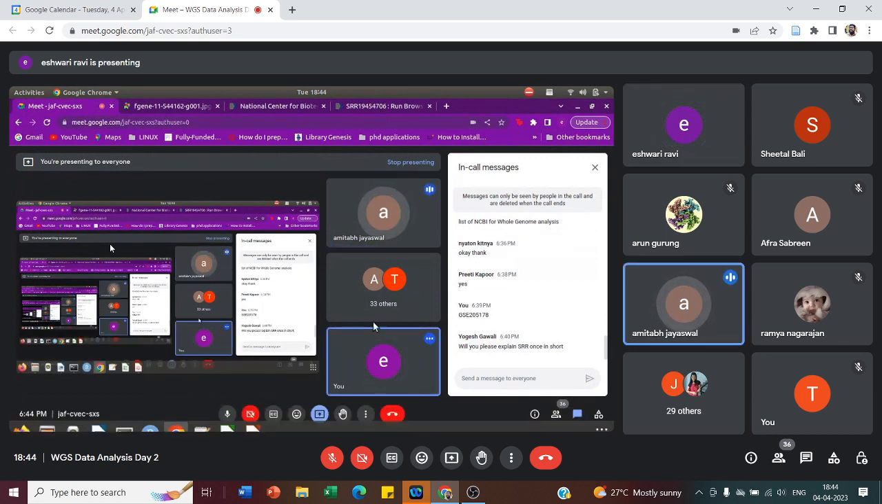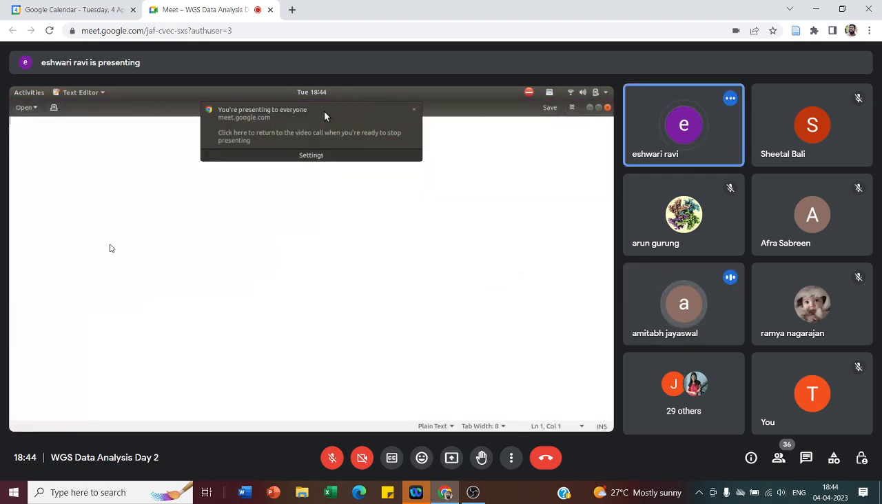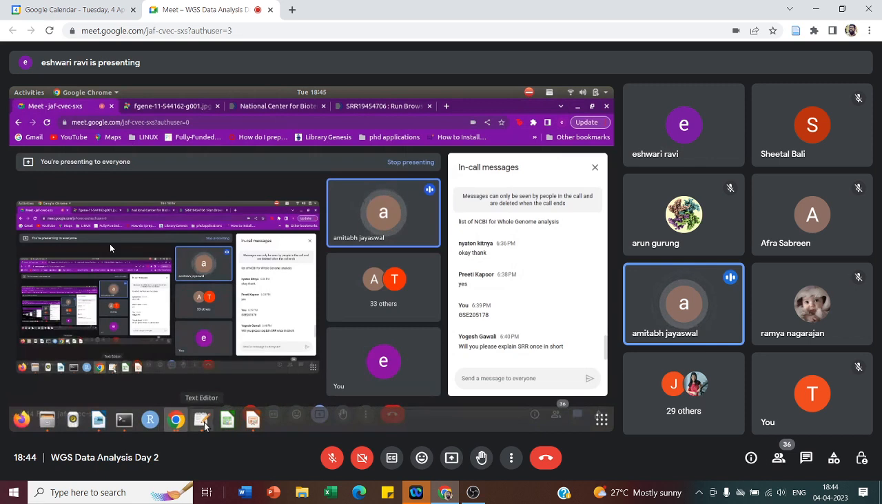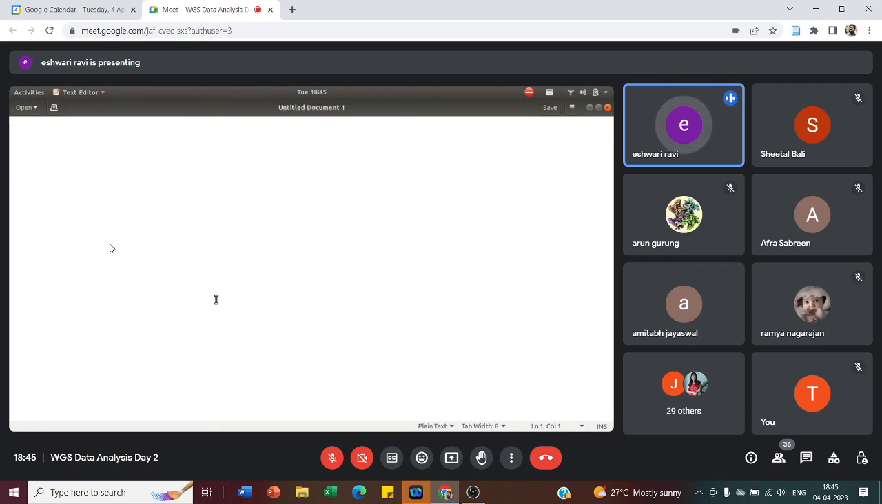My case is that I am having an Ubuntu system on which I opened up the terminal, but I don't know what to download and where from. Yes, yes. So you can always create a directory with the help of the mkdir command.